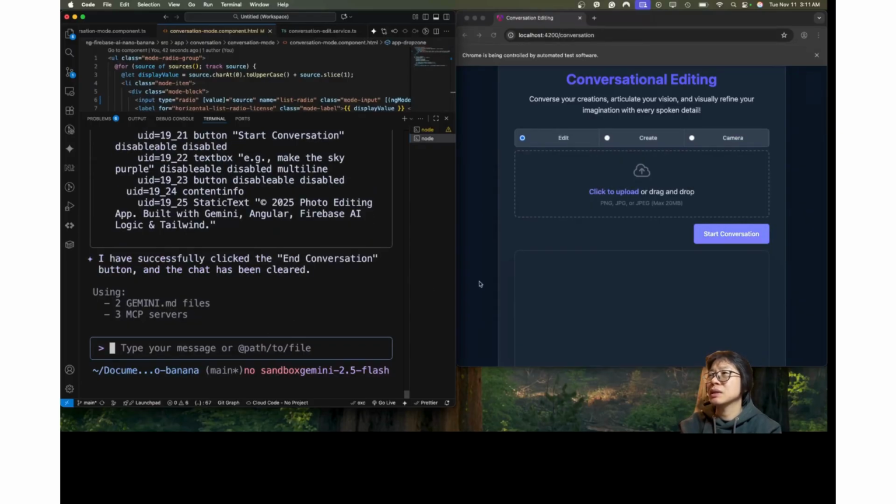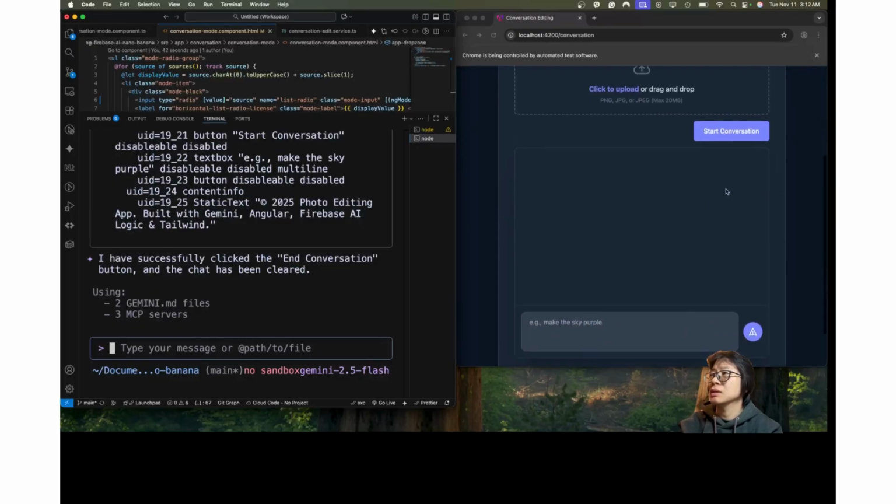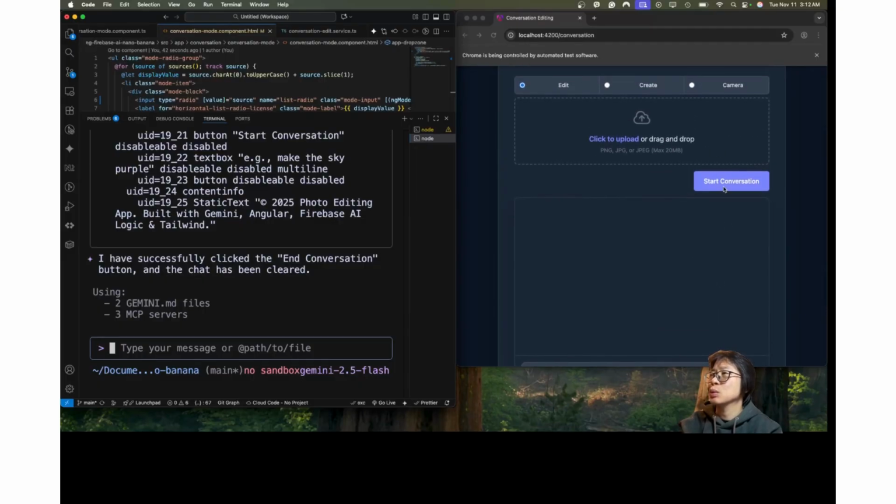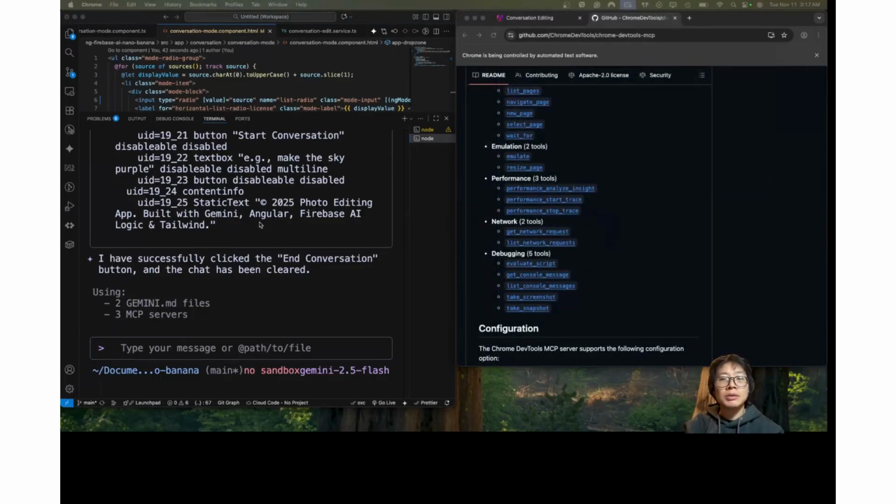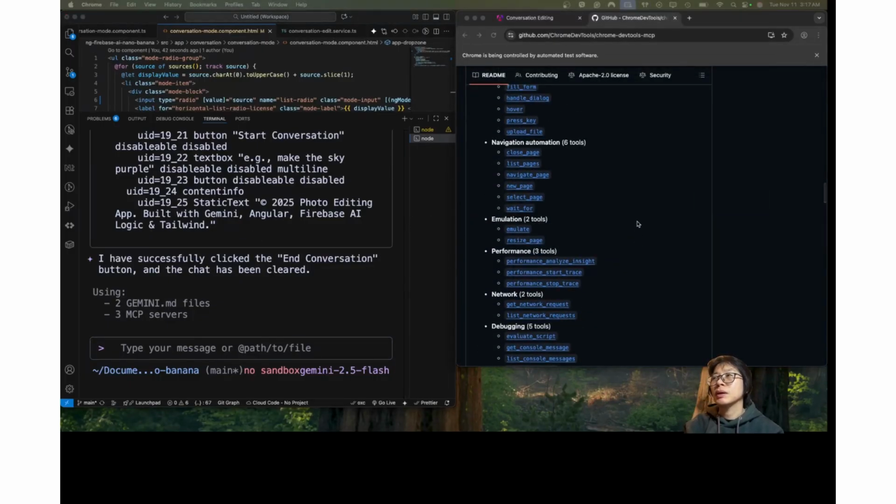So the button is clicked, the drop zone appears, the chat is cleared, and the button text is once again Start Conversation. So this is the end of my demonstration where I use Chrome DevTools MCP in my example.